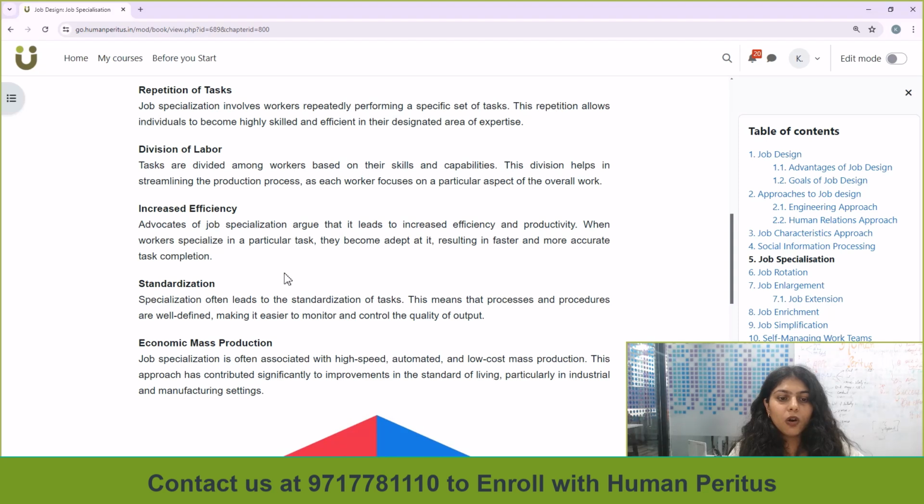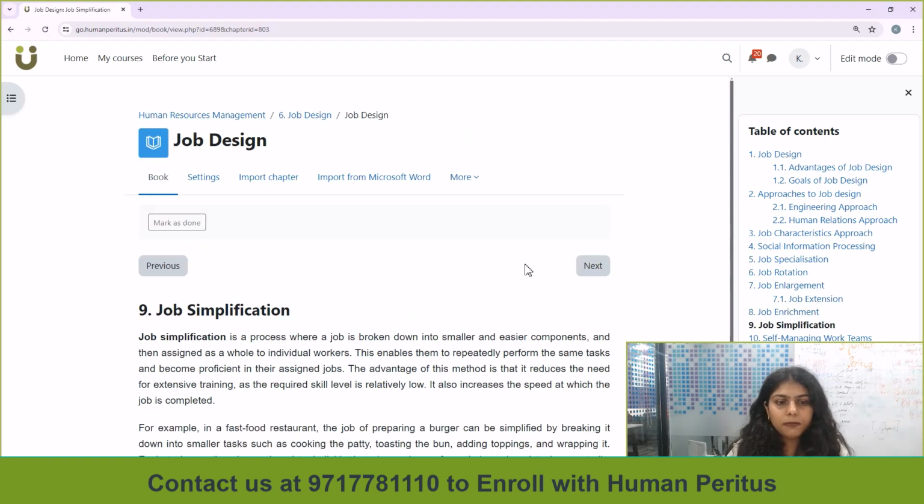Then we have economic mass production. Job specialization is often associated with high speed, automated and low cost mass production. Of course, since I know everything about this job, the job will be very high speed, automated. This approach has contributed significantly to improvements in the standard of living, particularly in industrial and manufacturing settings. Now, we move on to job simplification.